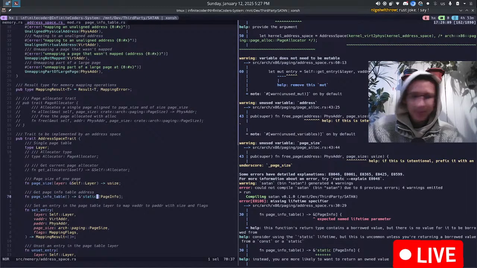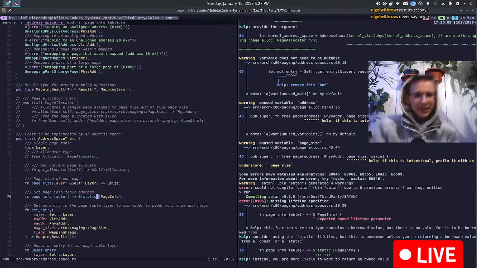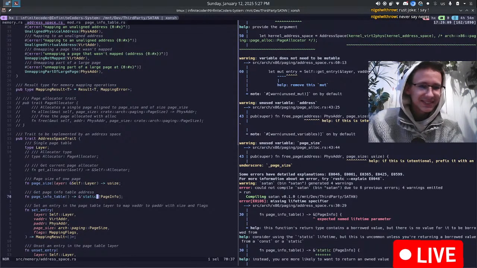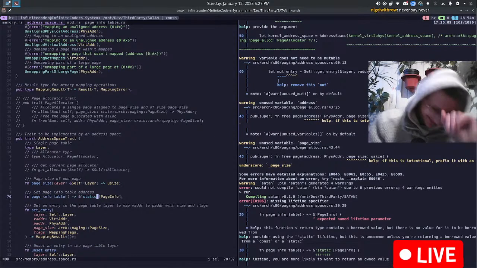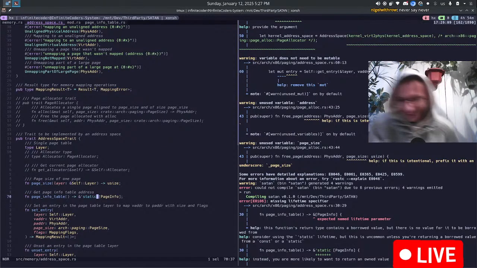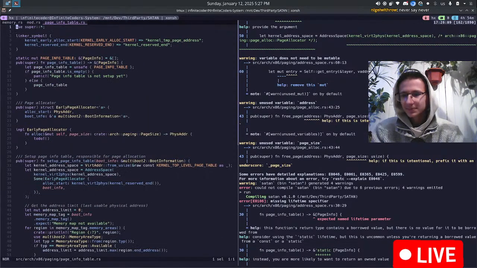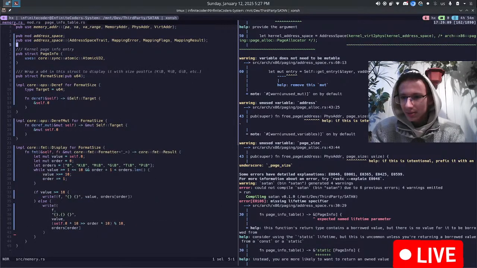Rust joke. Bang, say bang. What? Oh, never say never. I was like, bang? What is this macro? A macro for some reason from them. Okay, I use so page info table. Oh my god, I feel like I'm complicating stuff a bit too much.